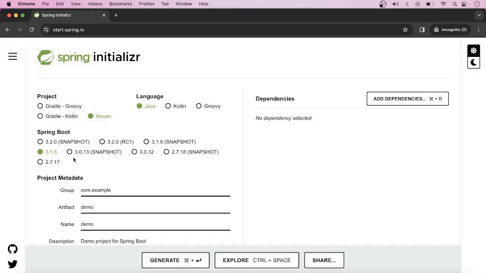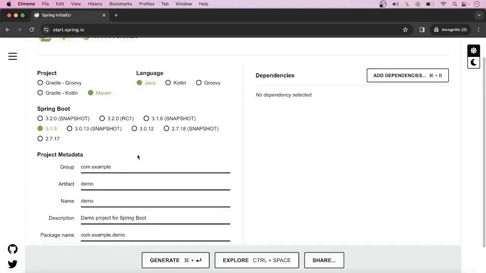Then various options are available for the Spring Boot version. A snapshot version is a version which is not released yet. This is the latest version which has been released, so we will be using 3.1.5. As of now, this is the latest released version.